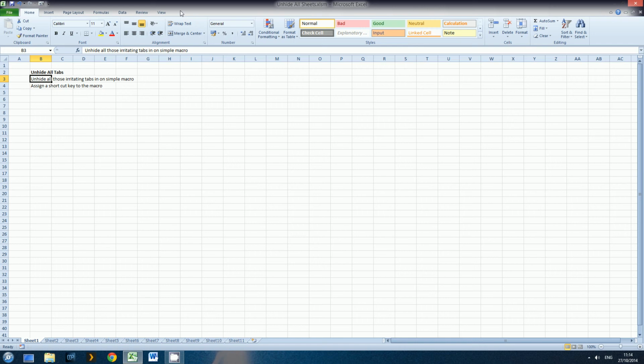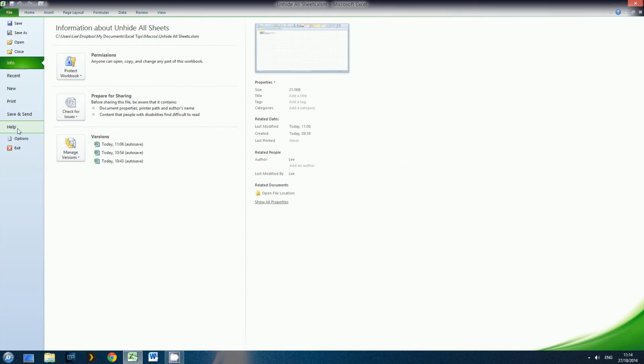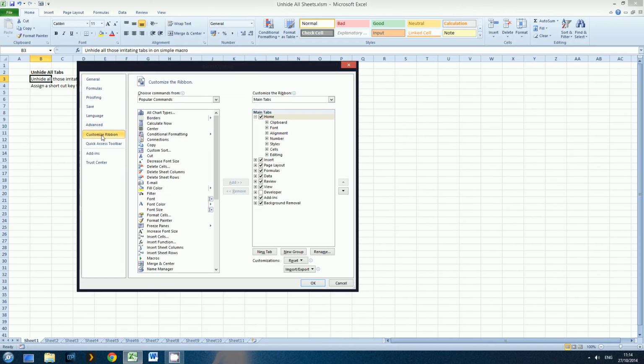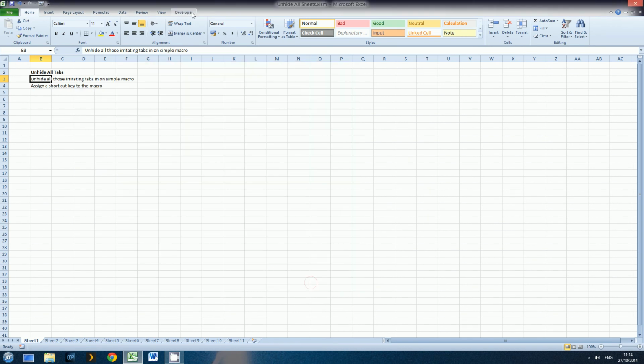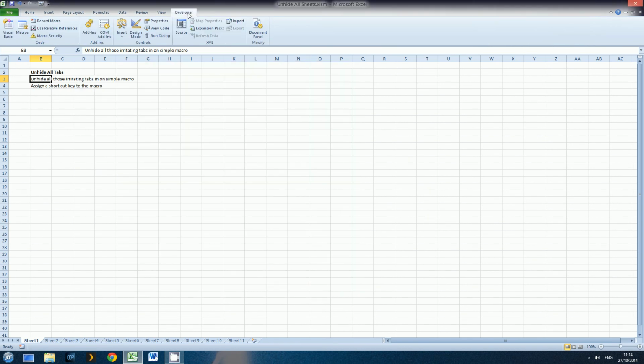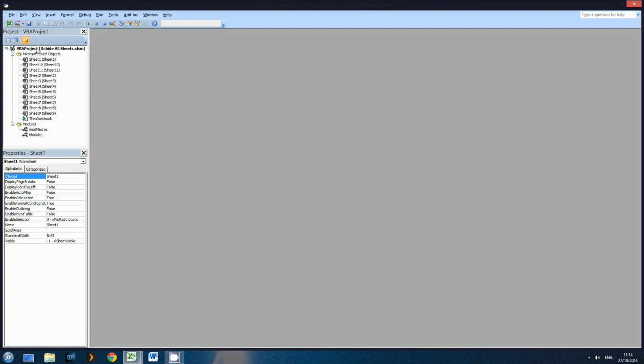So the first thing, to actually copy this code and allow you to get it into a workbook, you're going to need to see the developer tab. So if we go down to options, customize ribbon, tick developer, it will then appear on the ribbon. Select developer, Visual Basic. There's this workbook in the VBA project, and that's where this macro is.